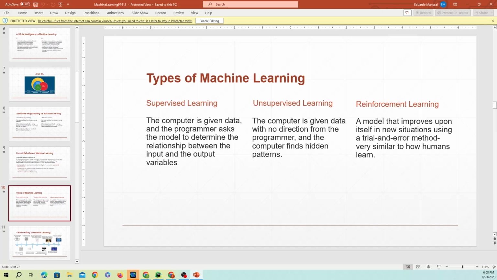Unsupervised learning: the computer is given the data with no direction from the programmer, and the computer finds hidden patterns. So what does that mean? In the same example of spam emails, we're given a bunch of emails, and we're not telling the computer which one is spam and which one is legitimate. The computer has to determine by itself and classify them as legitimate or spam.